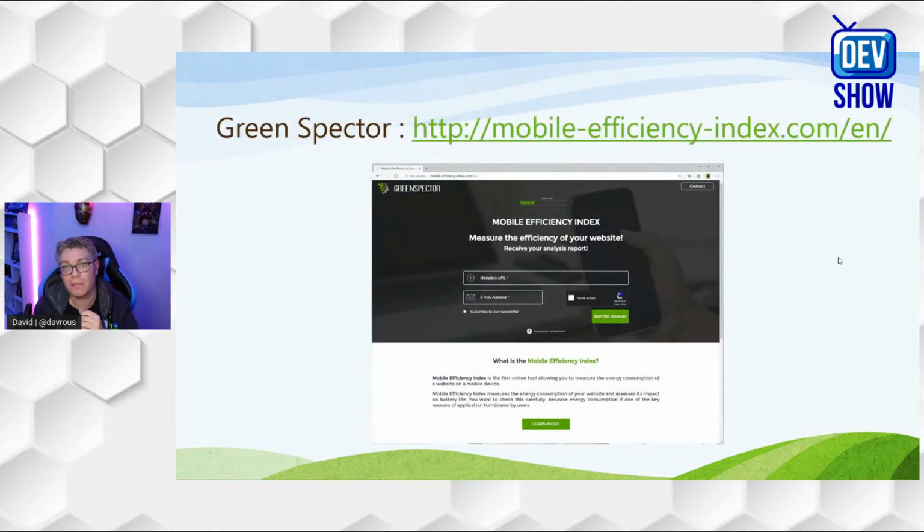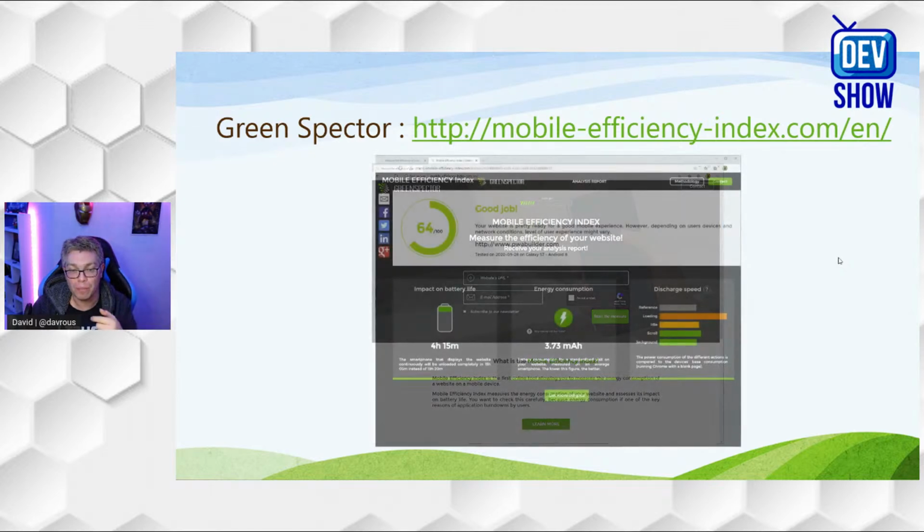Something really interesting being made by French people. It's Green Spector. So you've got the URL there. It's like PWA Builder. You're going to enter the URL to your web app, and we're going to tell you if it's already a PWA or not. In the case of Green Spector, they're going to run on real devices this time in the cloud, where your web app is running, and they're going to send you a report over email.